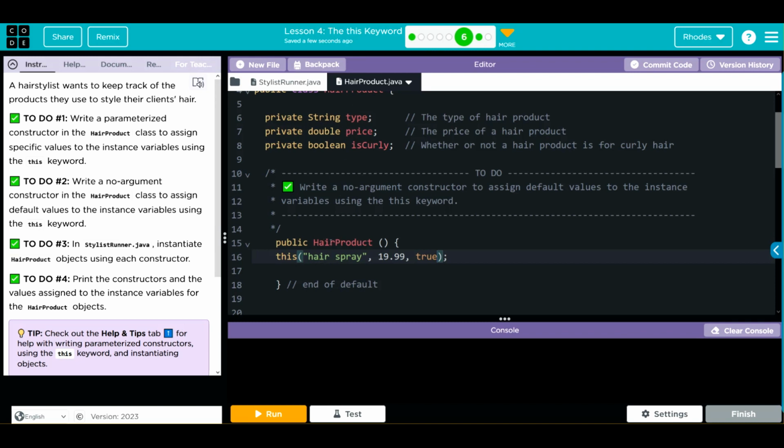Now you can see we assign values to our default constructor. And instead of referring to the instance variables up here, we're going to refer to the instance variables within the constructor. All this is saying is, hey, we want this object's hairspray, cost, and is it curly? That's it.